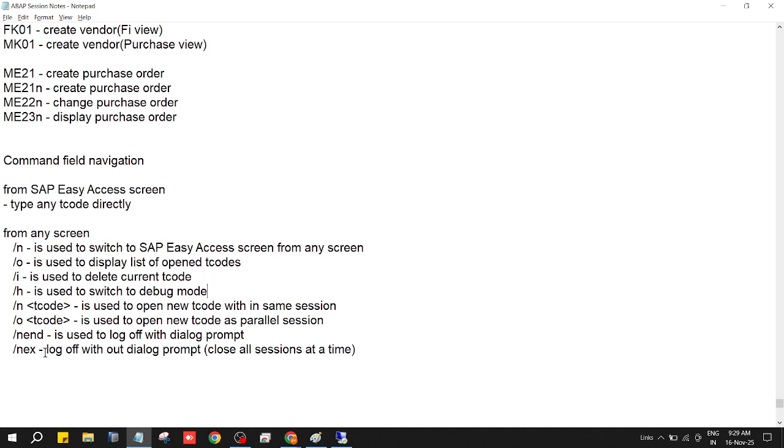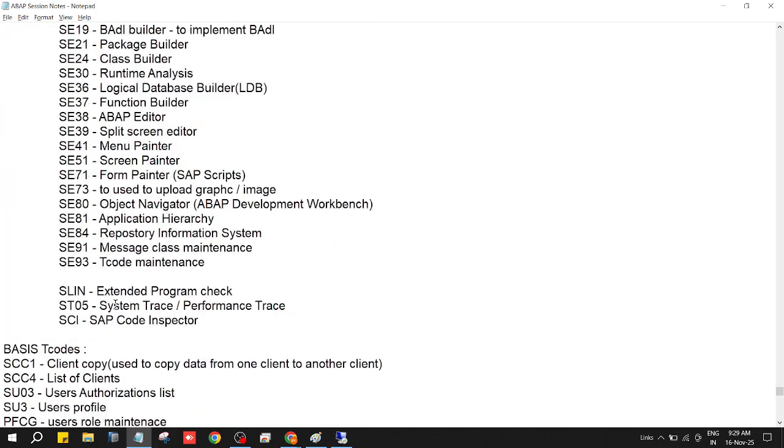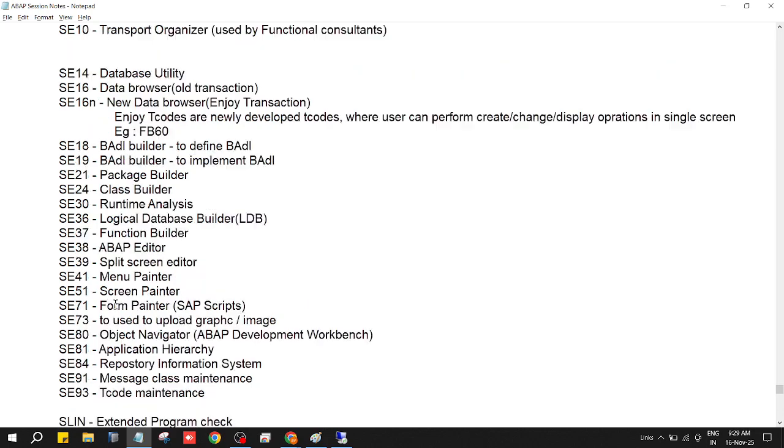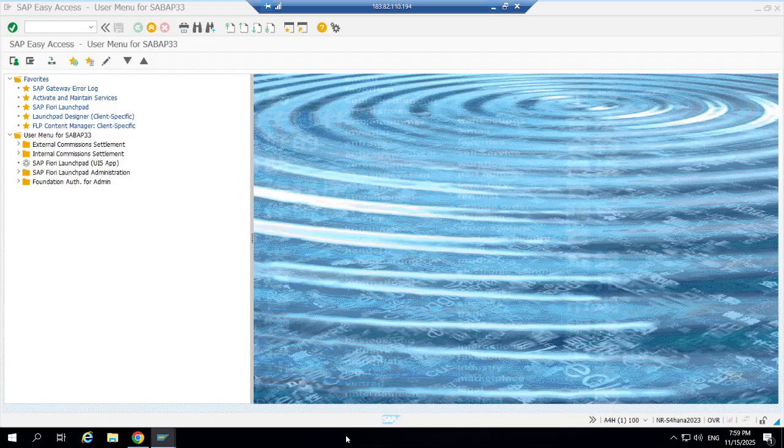Okay, so these are all the kind of navigations we have. What exactly you can practice today is to open all these T codes. At least watch what each one is, and you will come to know. So fine, I will explain to you.